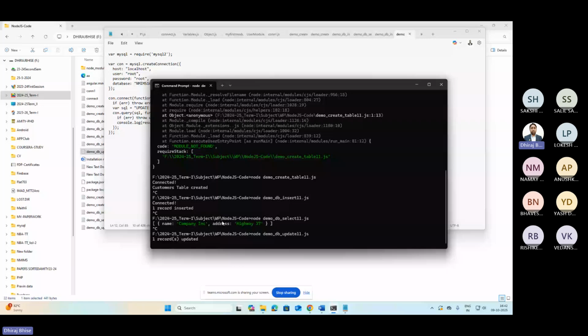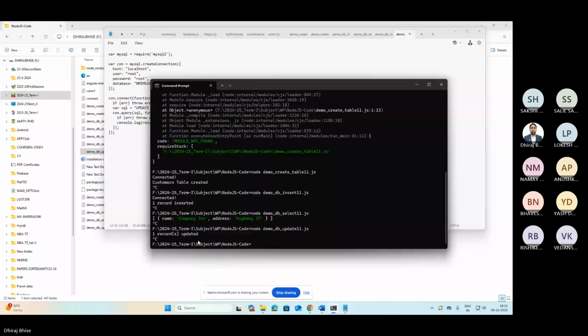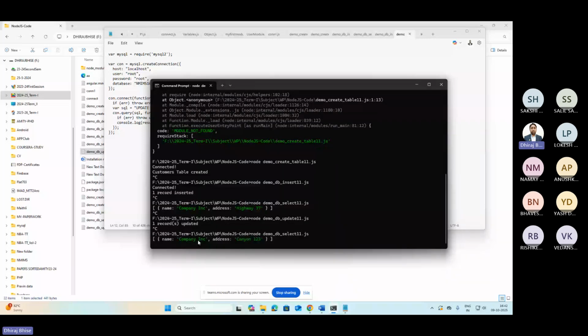The record is updated successfully. But if you want to see whether it is successfully updated or not, for that you need to select it. So see the change in the value under this field, address. What was the address before? Highway 37. Now it is updated. The address is now this. Is it clear, everyone?